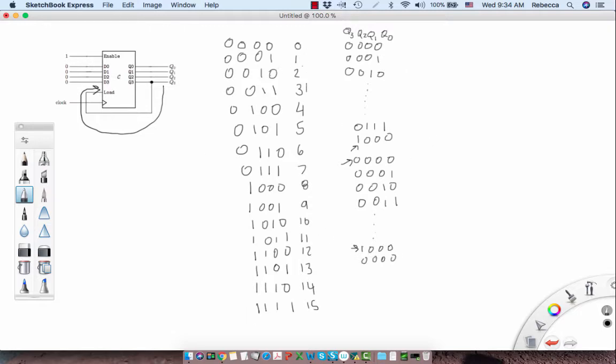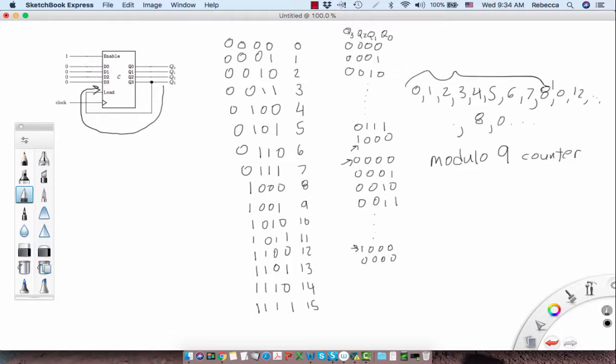So this is a counter. If we look at the decimal numbers, it counts 0, 1, 2, 3, 4, 5, 6, 7, 8, and then 0, 1, 2, and so forth until you get to 8, and then 0, and so forth. So this is what's called a modulo 9 counter. It has 9 digits, starting with 0, and it will repeat when it gets to any value that has Q3 equal to 1.